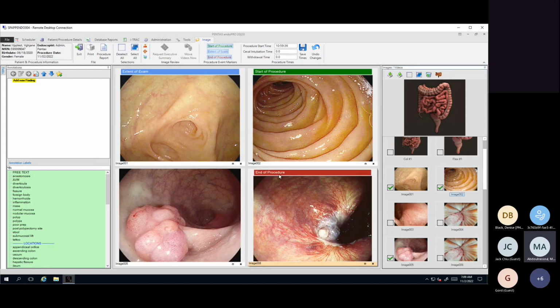end of procedure. Just something to note, when you click on these images, you're going to see them at the bottom highlighted in an orangish color. That indicates that that is the active image. In this case, image 8 is active. As you can see, it's got that little orange piece. So when I click on any of the markers, be it annotations or procedure event markers or what have you, it will always do that to the active image.